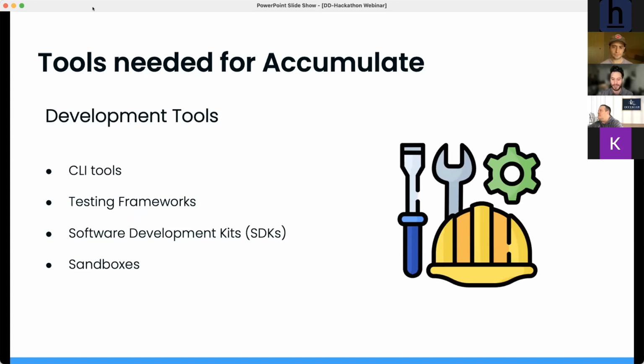So getting into it, we're going to do a brief overview of the different types of tools and software that we're hoping to see built through this hackathon. This list is not exclusive. You can build whatever you like as long as it uses Accumulate in one way or the other. But here's some examples to inspire you and also give you a sense of what we're hoping to see.